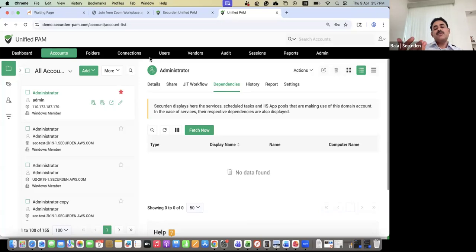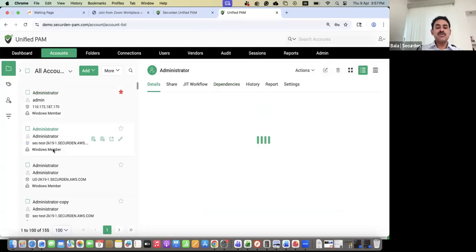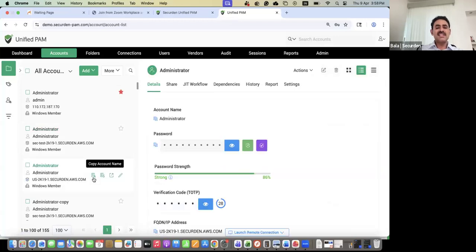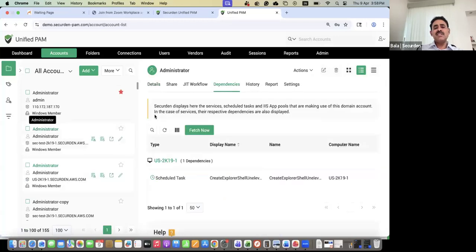So now, our product also helps you to manage the Windows service accounts. When you're doing a discovery of your Windows resources, as I mentioned earlier, our product discovers all the local accounts, domain accounts, and also the dependencies like services, scheduled tasks, or IIS app pools that are dependent on a particular domain account. All those things are discovered. So you get complete visibility of all the dependencies.